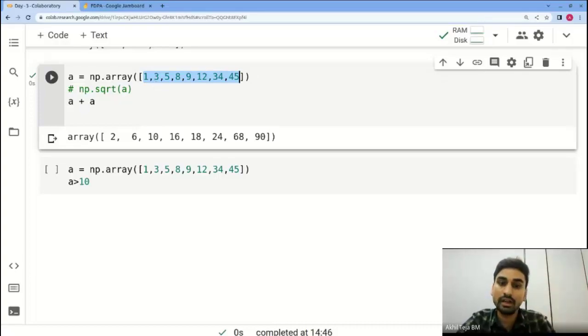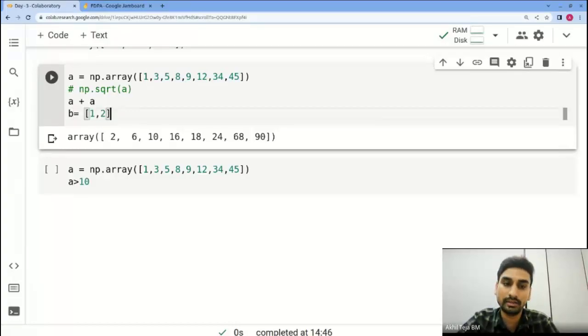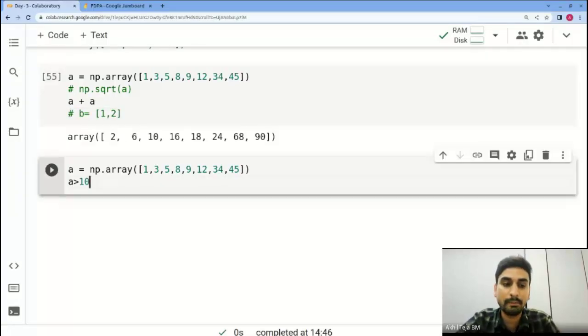If you give a different length of array, it will not do that element-wise addition. What I mean to say is, if my A is this and B has something like this, I cannot add A array to B array. It is because the length of this array is different from this, and there will be incompatibility. So you can never apply element-wise operations with incompatibilities. Now similarly, when I apply greater than 10, it will go and compare each and every element of this array, and see what it gives.